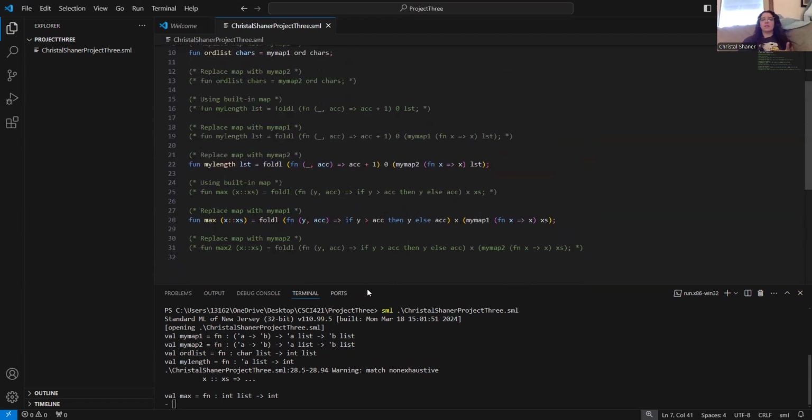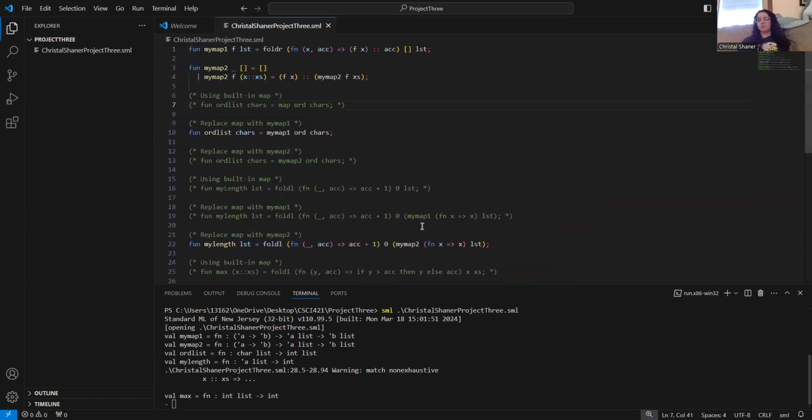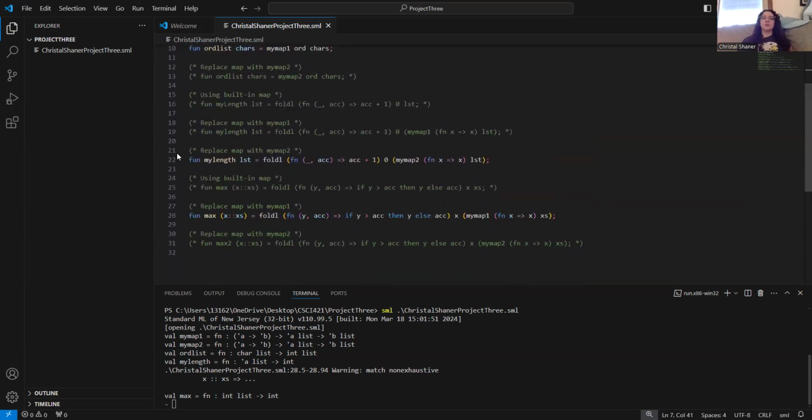Max function, all that does is also use MyMap1, but then it also folds over too, with an if statement to determine how the values should be ordered, basically finding the maximum value, just going over and over again through the list until it finds it. The actual functionality is very simple, but this is just an explanation for it.